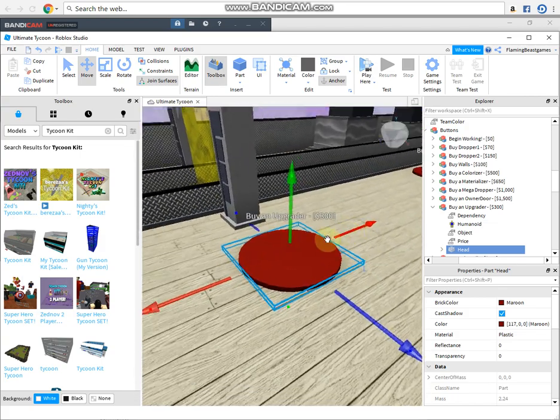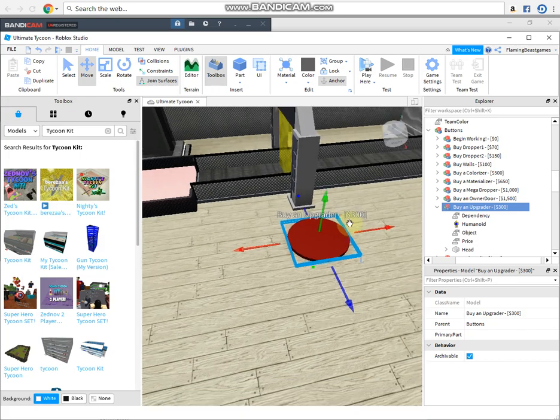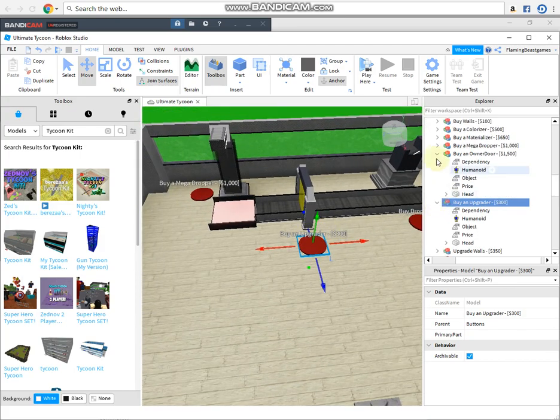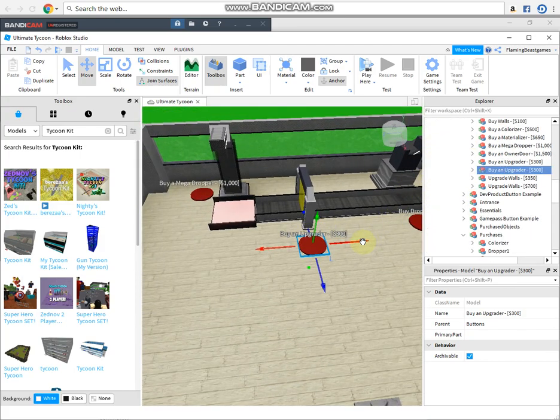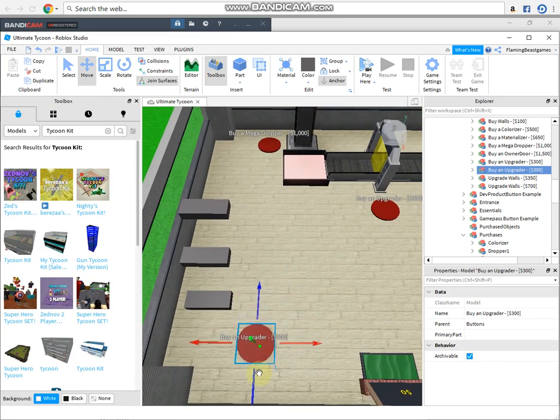And then we can take this upgrader, and you actually have to go to the parent up here, because if you just duplicate the head, it will not be good. So buy an upgrader, close this out, and then actually move that right next to where the stairs are going to be.